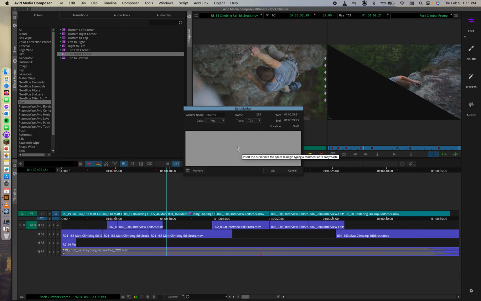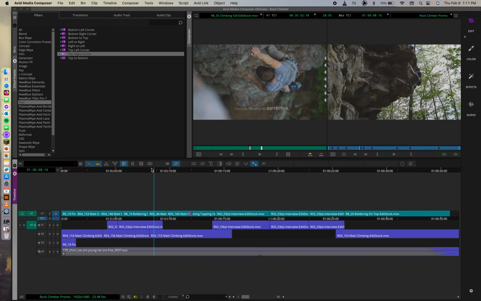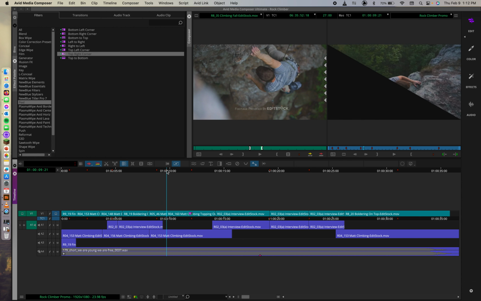In the Edit Marker dialog box, we can comment and then click OK. So we could say, I don't want a giant black thing in this shot. Now we've got our little director's note, and we can go ahead and click OK. Now when someone in post-production is working and they see this little marker, they're going to hit it and they can review that right here. It says, I don't want that giant, excuse me.